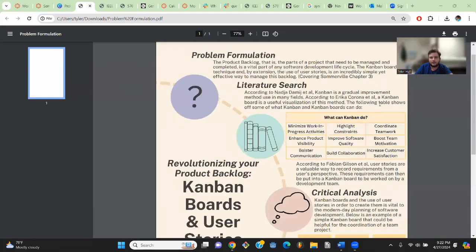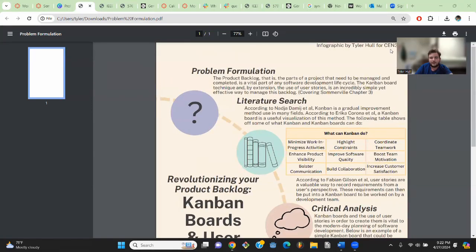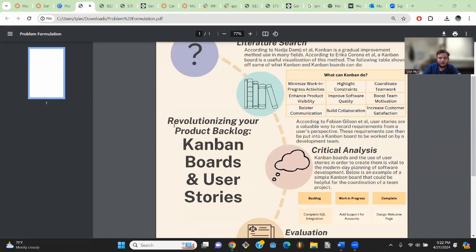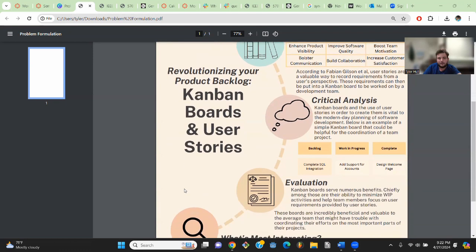All right. So we're going to be showing off my infographic for CEN3031. We're going to start off with the title, Revolutionizing Your Product Backlog, Kanban Boards and User Stories.